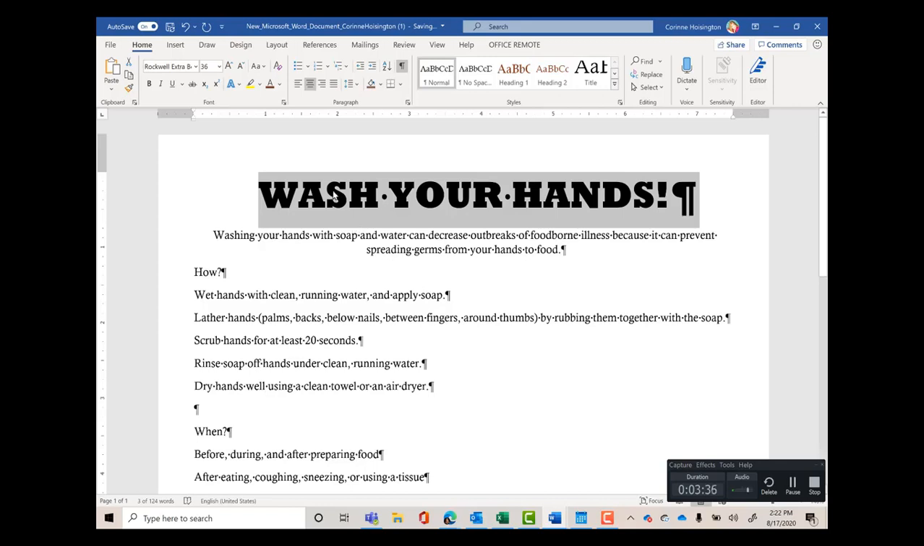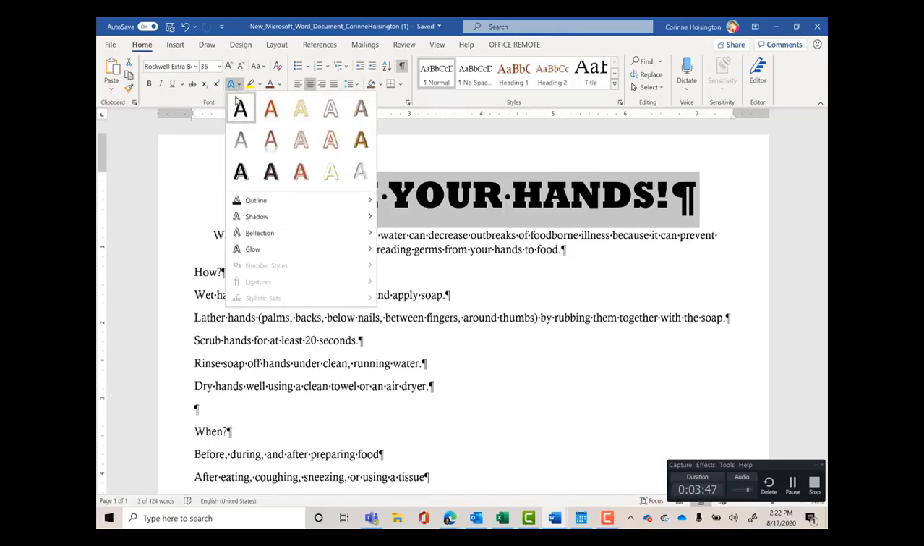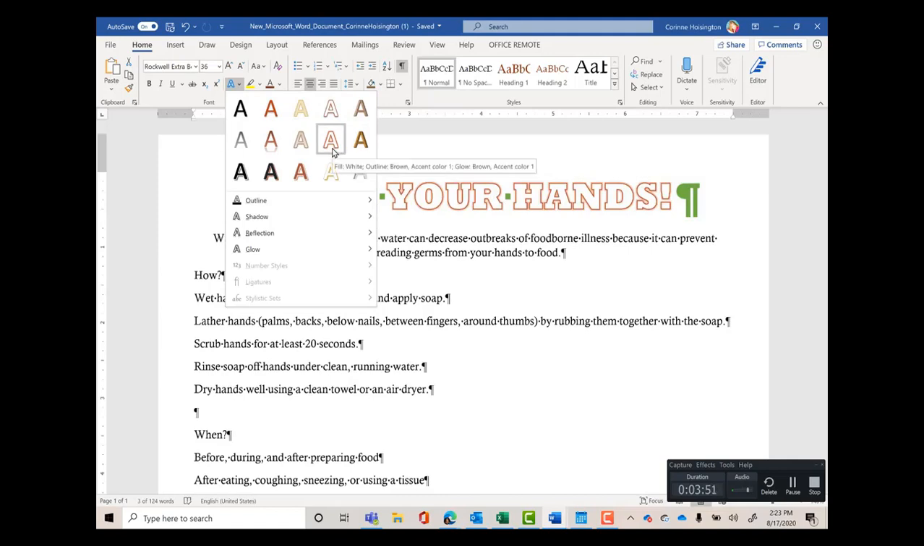Hey, what else? I want to show you something pretty cool. It's this tool right here. This is called Text Effects in Typography. We're going to apply a preset text effect to the selected text. And when I scroll around, do you see I have all these cool ones? We're going to go with this one. Second line, fourth one over. Look at the whole little text there: fill, white, outline, brown, accent color 1, glow, brown, accent color 1. Please understand that's just one click, not like 5 different settings.